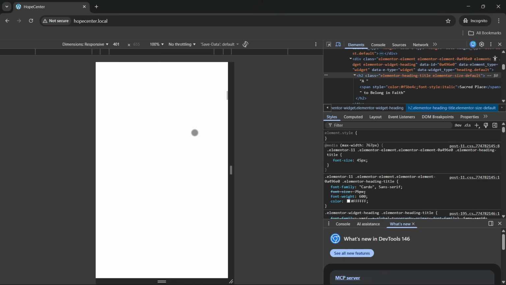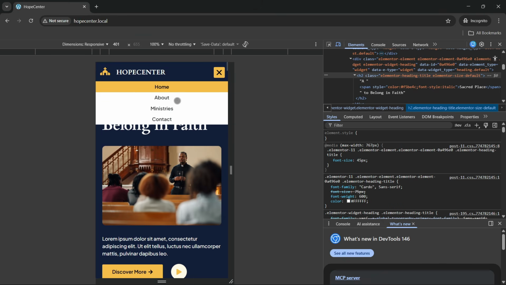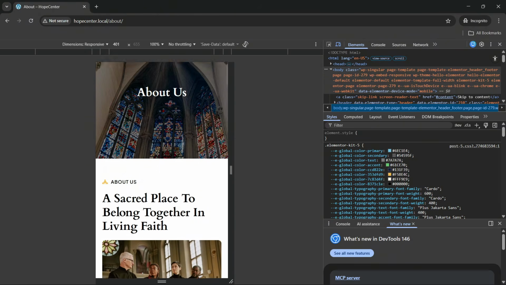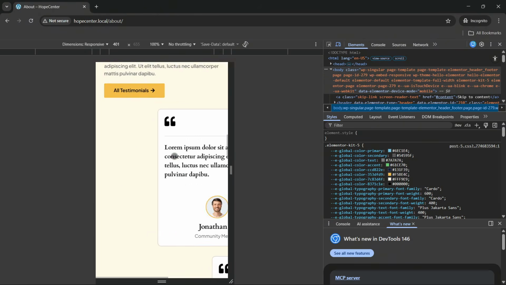And let me go to the top, and after that we will go to the about page. And after that you can see we are on the about page. So let's go to the about page. You can see here we have the about page, and this is fully responsive also.